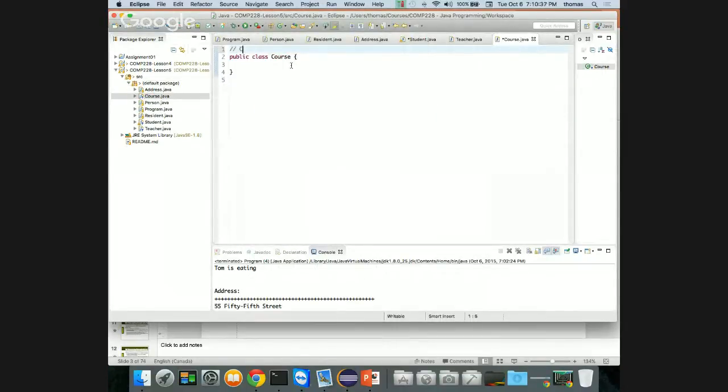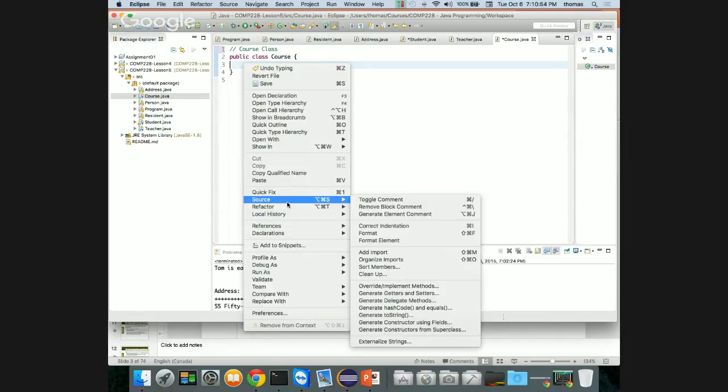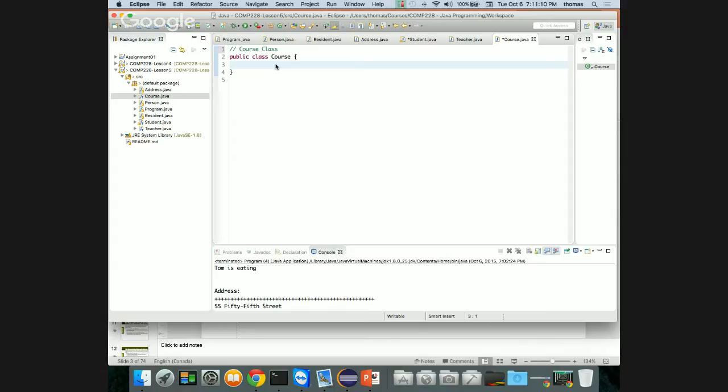Here's our course class. Now, why am I calling it course and not courses? Well, courses would be the object, an array of course, right? A course array. So that's one. I want to make my constructor, and I'm going to right click here and see what I can do if I go to my source. Source: generate getters and setters, delegate methods, hashCode and equals, generate toString, generate constructor using fields, generate constructors from superclass. I could do that too, but there is no superclass. I don't have any fields. I know I want to make some fields. Let's do the fields first.